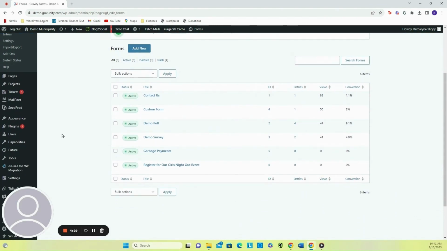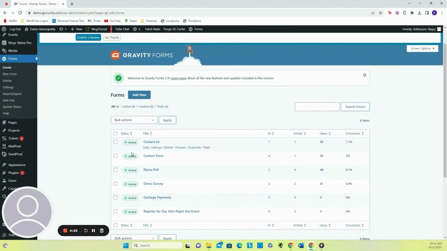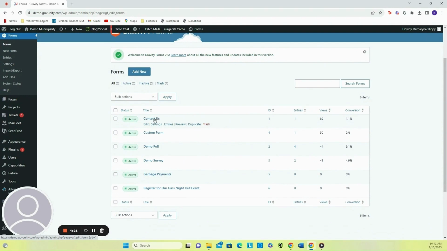So as you can see here, we have some demo forms active on our demo website. So if you wanted to edit an existing form, you could just hover over the form to see your options for editing, changing form settings, viewing form entries, previewing the form, duplicating the form, or deleting the form.